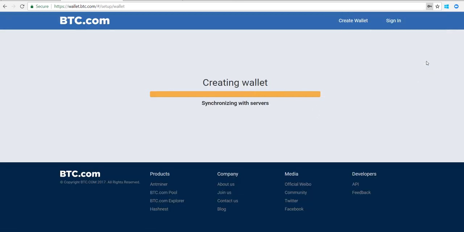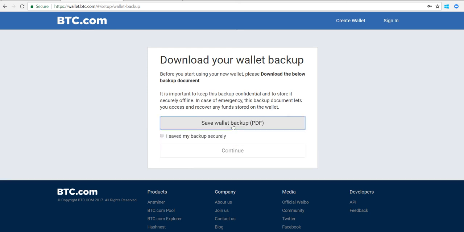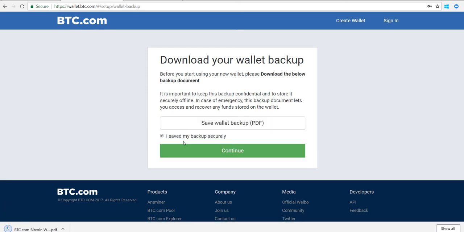And I'm not going to save my account. You can save your wallet backup, which is just a private key printed on a piece of paper. I won't do that because I'm never going to use this again, or I guess it might make me. So I say I saved my backup securely. You can see it downloaded here, and I'll click continue.